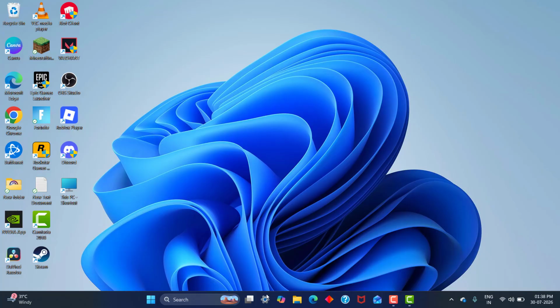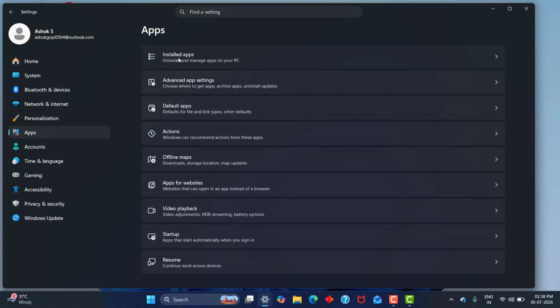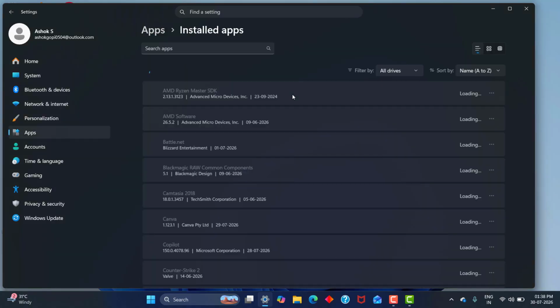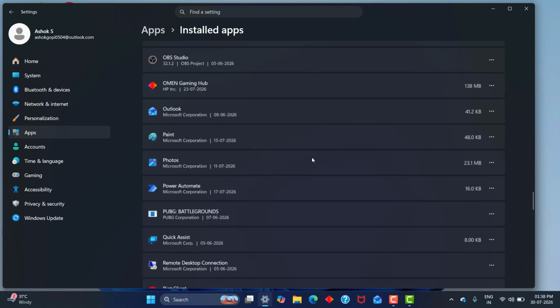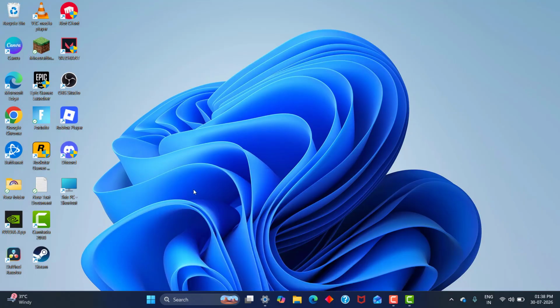The last and final step, click Settings, click App settings, click Installed apps, scroll down and search for Roblox. Click the three dot icon on the right hand side, uninstall it. Once uninstalled, go to the official website of Roblox, download and install the latest version.